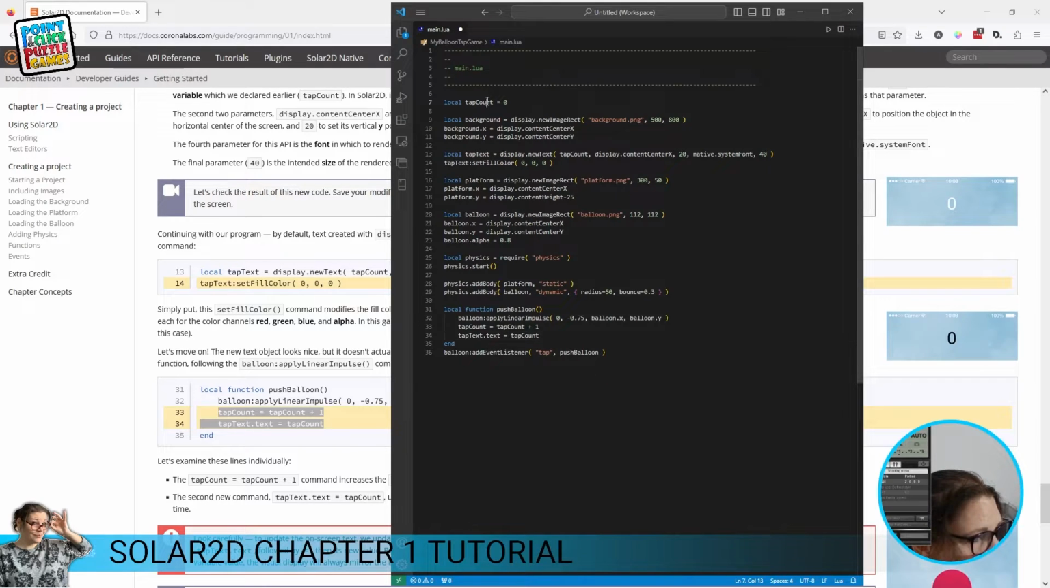So we're going to take the number 0 and add 1 to it, then save it back and overwrite what was in the variable. Now our variable holds the number 1, and then we're going to put that number 1 inside the text of our tap text variable. A little bit complicated there, so I hope you get that. Essentially, let's do that once again.